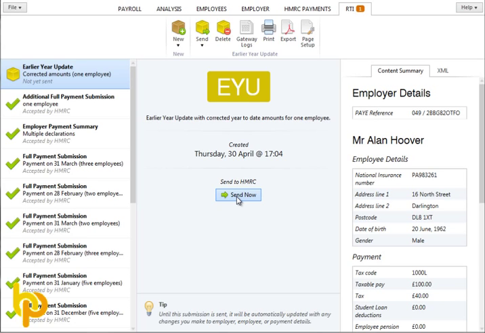Please note, an EYU reports an amendment made as opposed to restated year-to-date totals for the tax year. For example, if you previously submitted a year-to-date pay figure of £10,000 for an employee on your last FPS for the year, then realise that the figure should have been £12,000. After making the correction, the EYU will submit the change to the pay figure as plus £2,000.